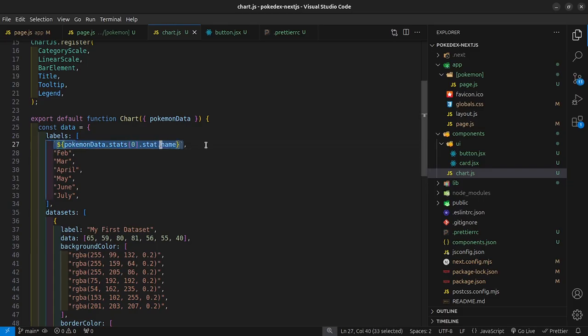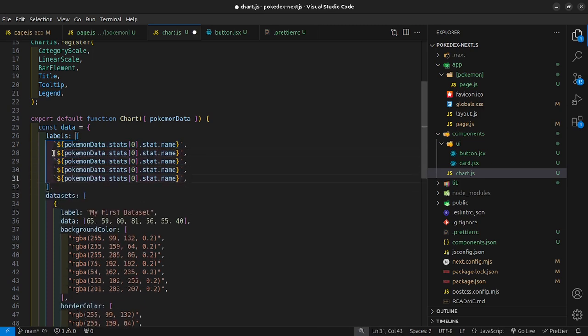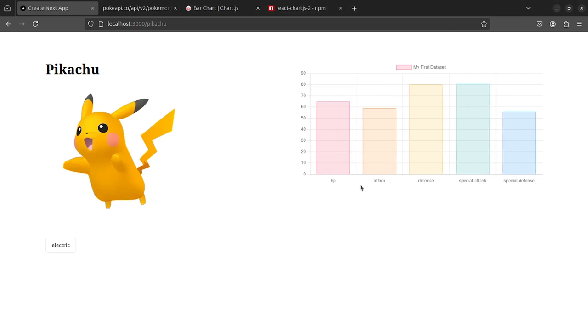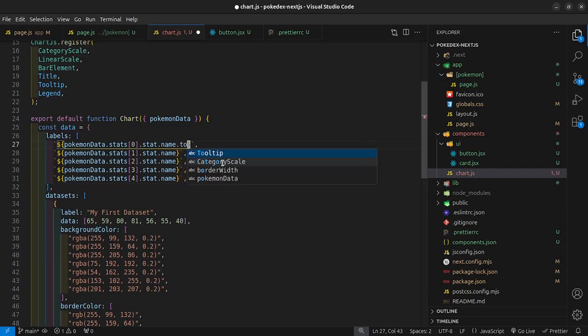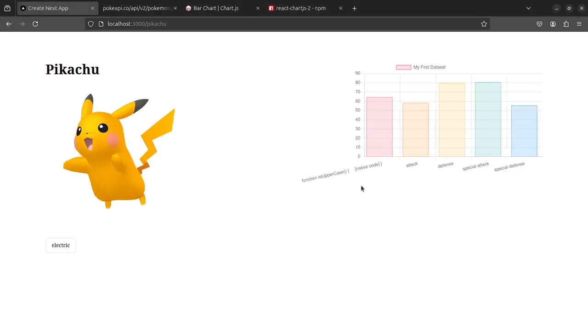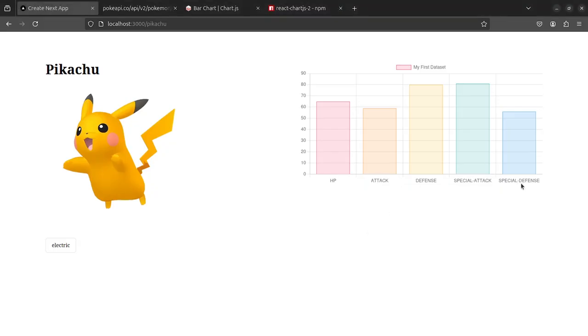Now I want to do this very same thing for the rest of them. So copy and then just remove this, paste it 1, 2, 3, 4, because I think there are 5 of them. So this should now stay 1, 2, 3, and 4. When I save that, it's going to show HP, attack, defense, special attack, and special defense. And then I want this to be uppercase. So if I say dot toUpperCase here, uppercase is a method, so call it, and then just copy the toUpperCase and paste it in each of the others, and it's going to transform all of that to uppercase.